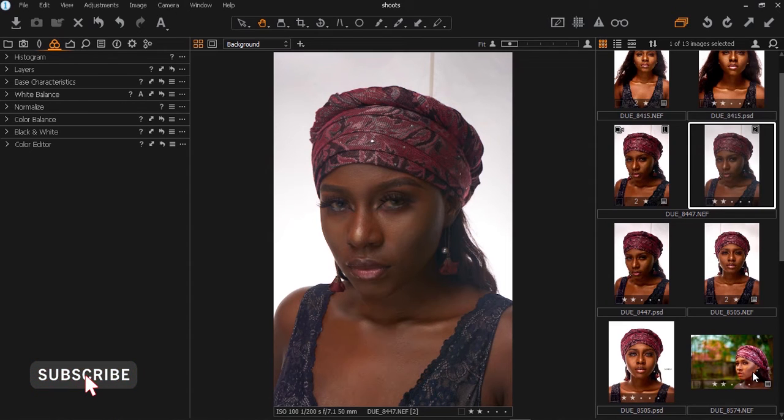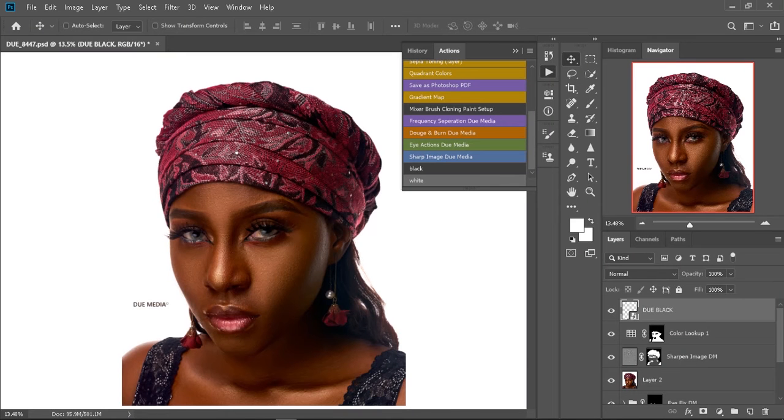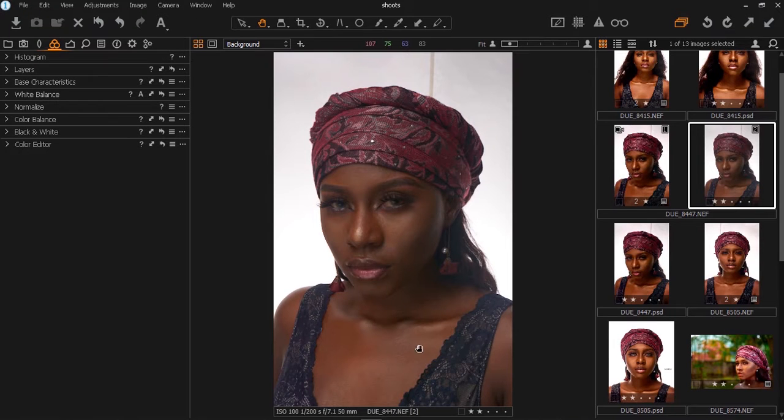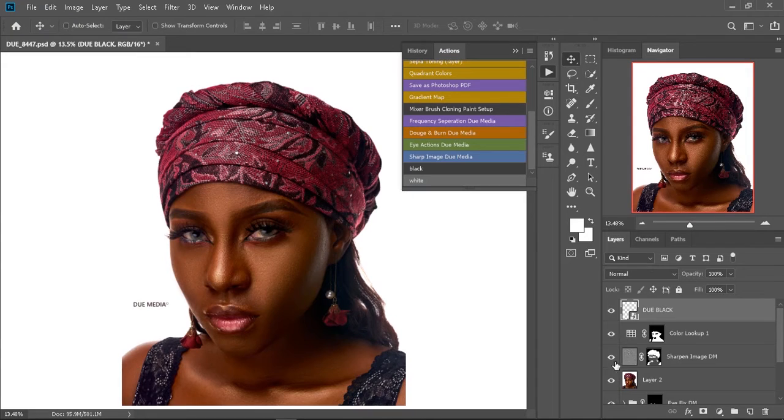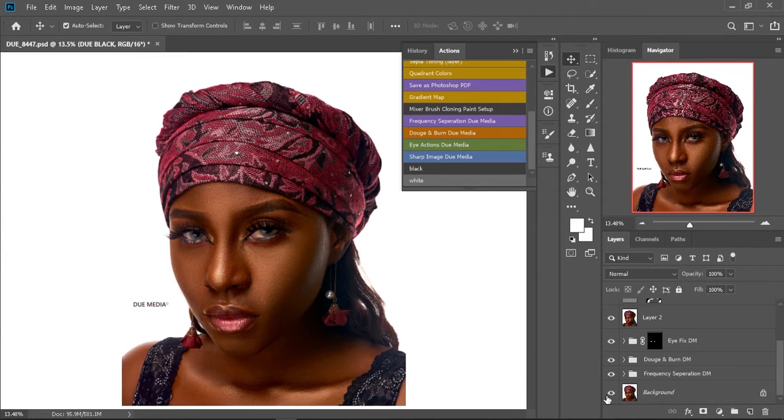So what's up, guys? In this video, I'm going to be showing you how I edited this image from this to this. This is a step-by-step process on how I edited this image from Capture One to Photoshop. So without wasting much of your time, let's get started.